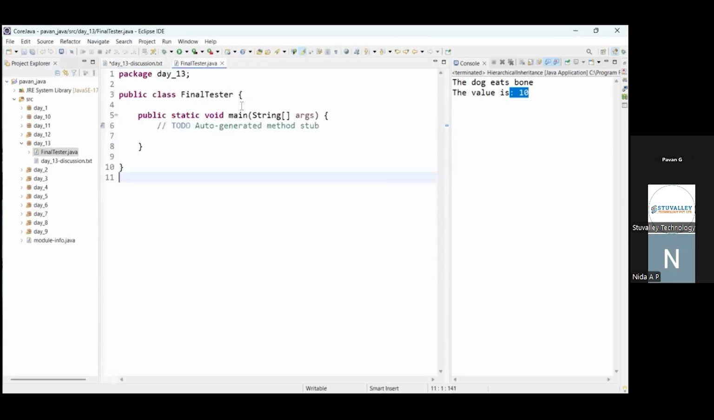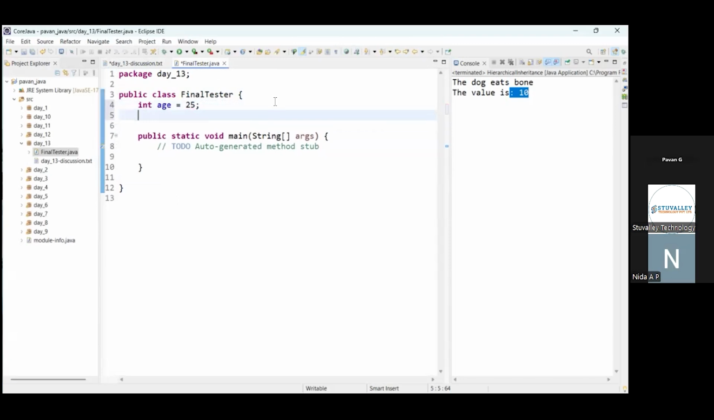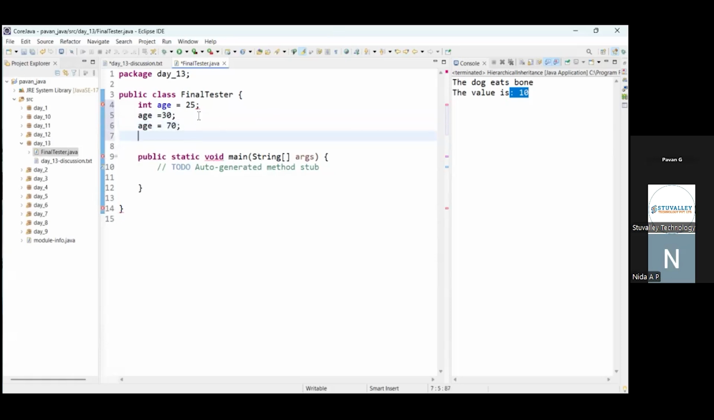Let's see. Now coming over here, if I say int age equal to 25, again, I can change it to 30, right? And wherever I want, I can change it. I can say 70, right? I can change it. Am I right? Okay.